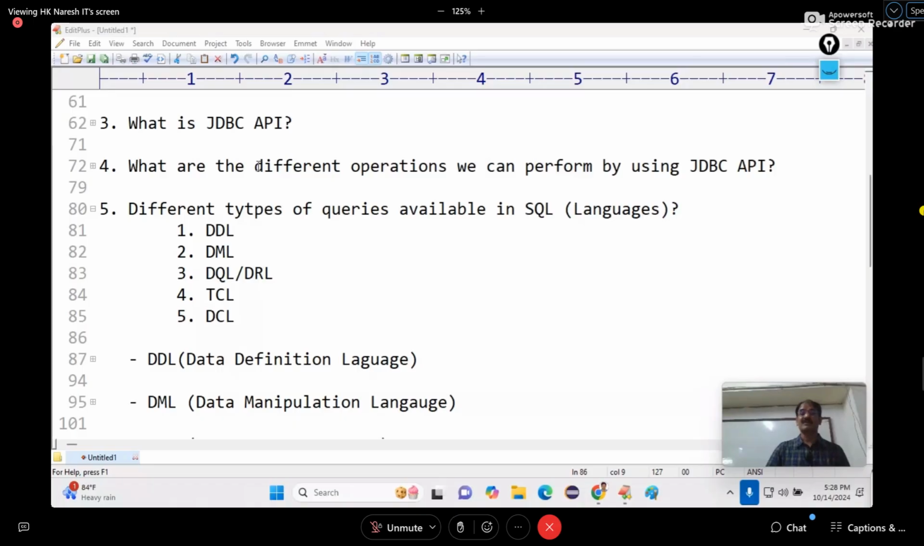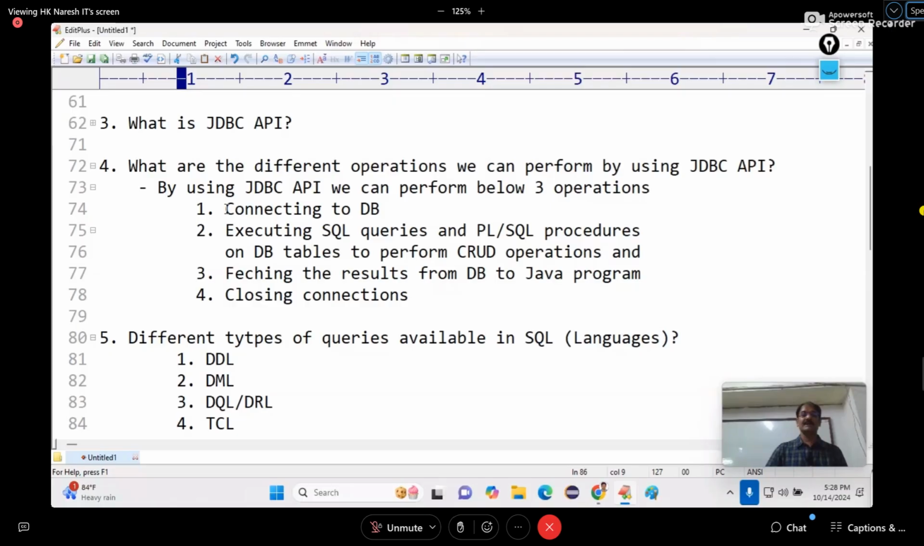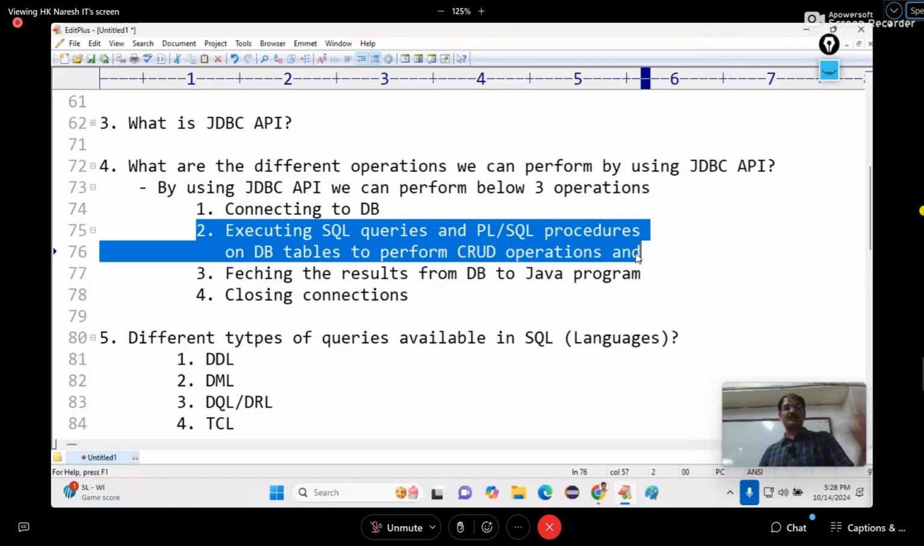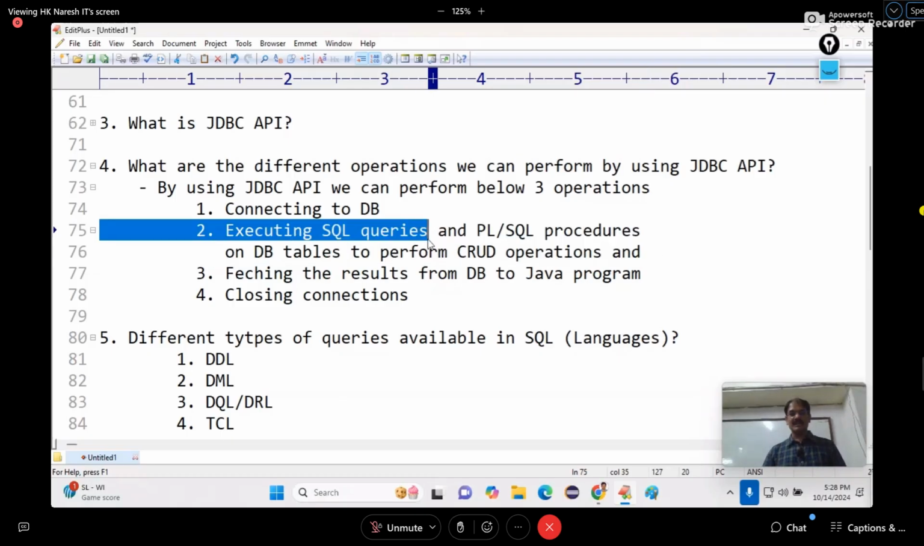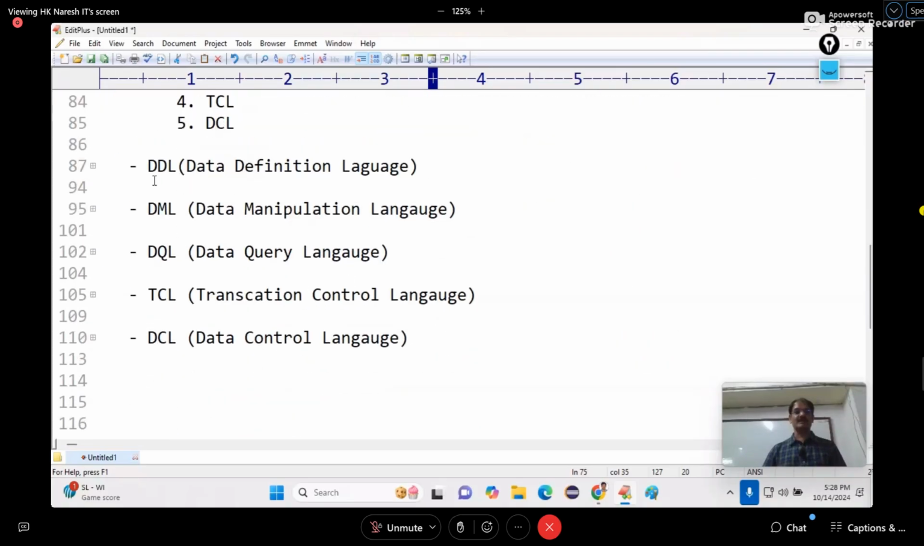Listen. What is the purpose of JDBC? JDBC is used for connecting to the database. The second step is executing SQL queries and PLSQL procedures. The third is fetching the results from the database to the Java program. If you focus on the second step, all points will come. What is the second step? Executing SQL queries. How many SQL queries are there? And next, SQL languages.